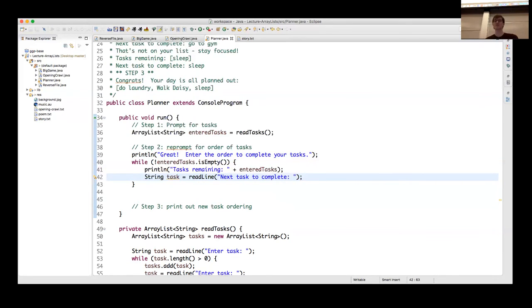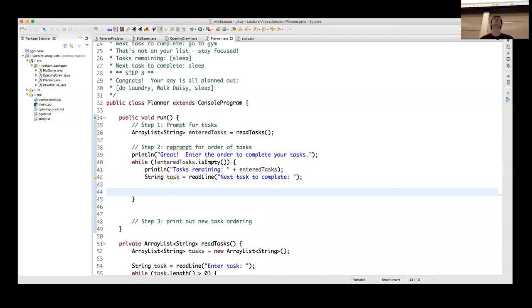Now, what do we have to do with this task? There's something special here that we have to do. So they enter a task. What are the different cases that we have to deal with?